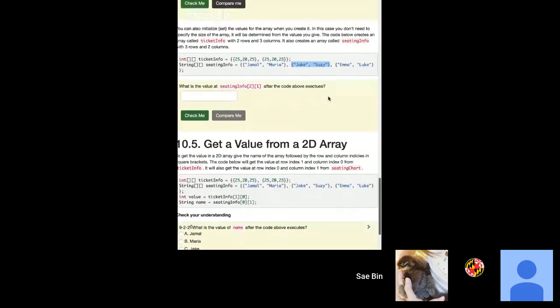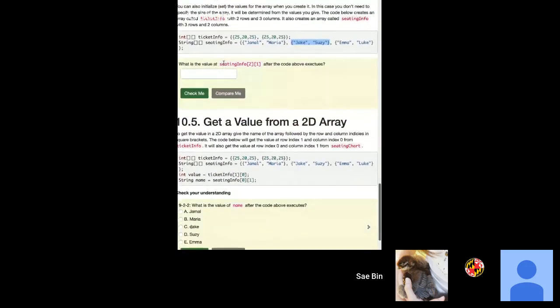So can you tell me what the value is at seating info row index 2 and column index 1 by looking at this code?